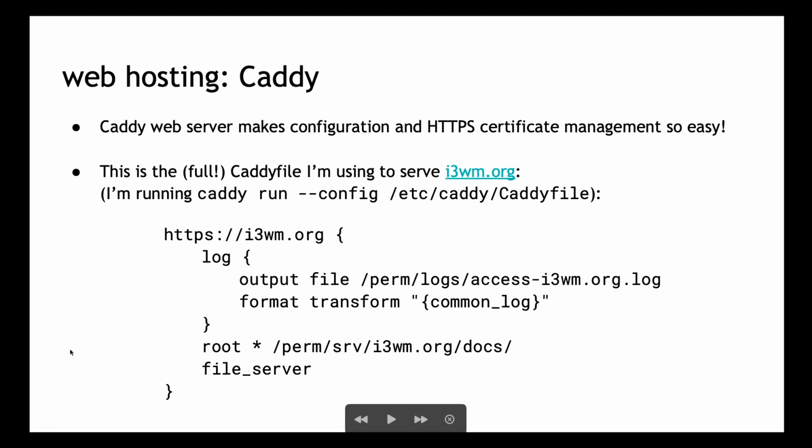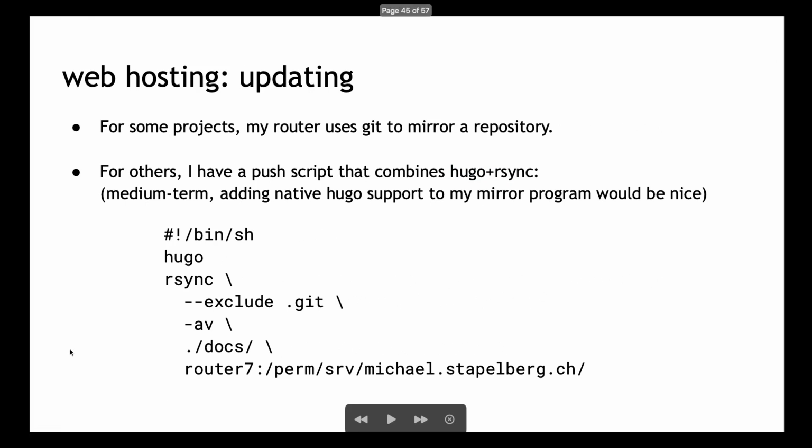And in Caddy, you can just say, look, this is my config file, and it'll do the HTTPS for you. In fact, this is the full Caddyfile here on the slide that I'm using to serve i3wm.org right now. So if you open that website, this will be the config that you hit. You can see that it contains barely anything. It only says, from the bottom to the top, serve static files from that directory and log, right? And that's all. So I love it. I would recommend it.